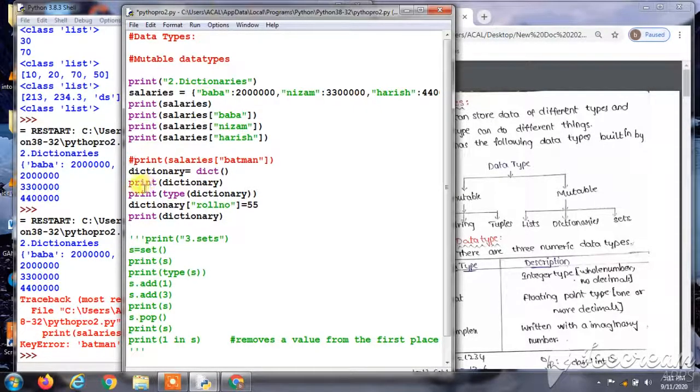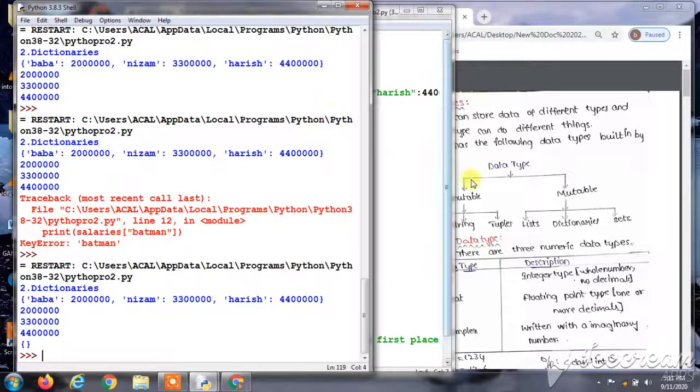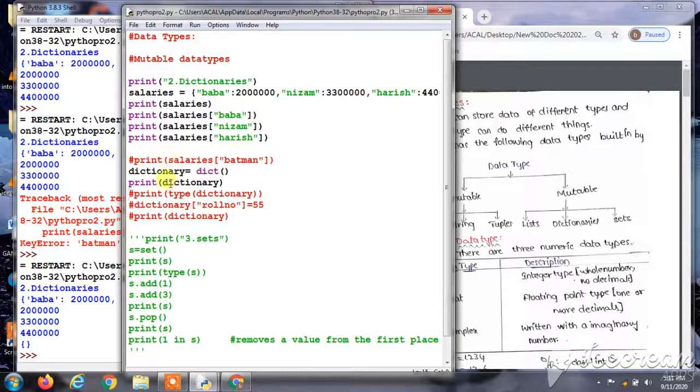Next I gave a dictionary equal to dict, printed the dictionary, and printed the type of the dictionary. Okay, I'm going to run this program. Watch here, it shows nothing. Braces mean nothing in our dictionary, no data available in our dictionary.